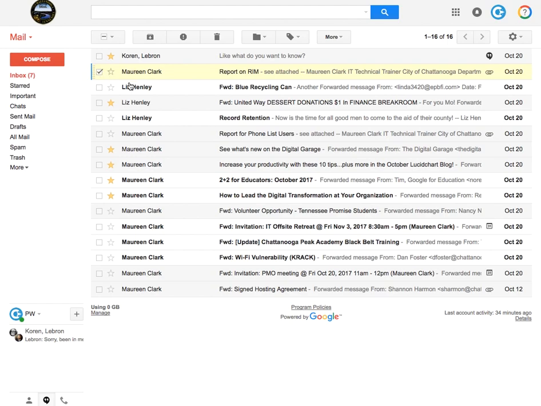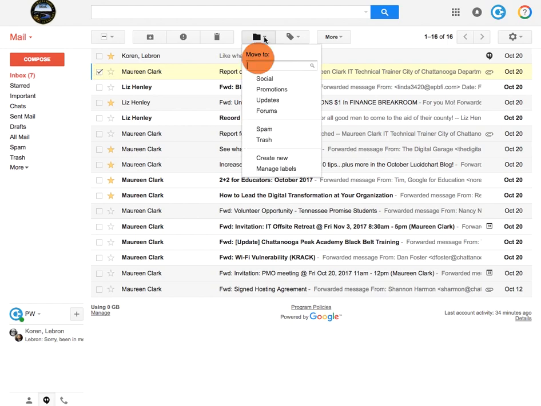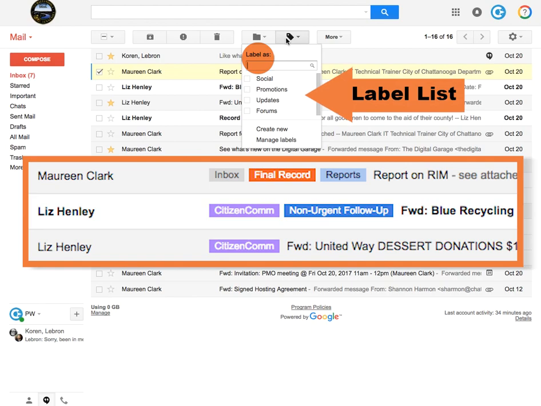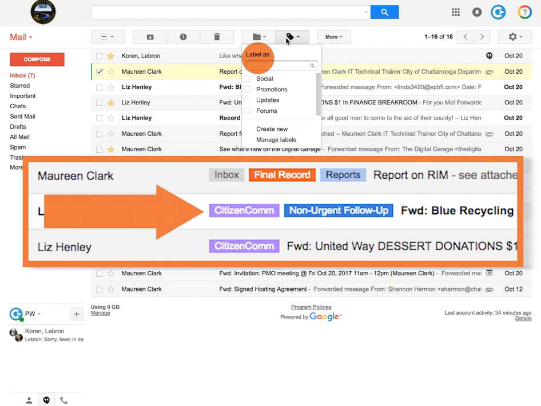Along the top is the Move To drop-down menu. Here you can also see a list of labels, but when using a label from this drop-down menu, the email is removed from your inbox and moved to the label's container or folder. The next drop-down menu is Label As. Here, the email will remain in your inbox, but the selected label will appear in the subject line of the email. So visually, you can quickly see an email's label or purpose.